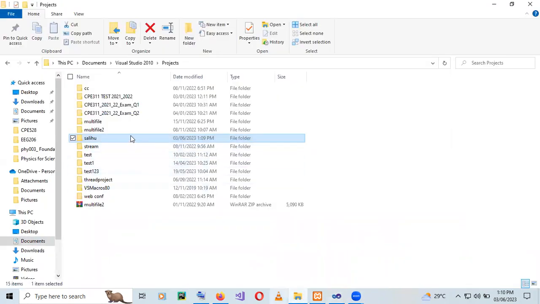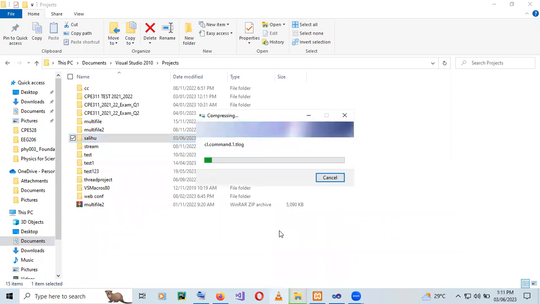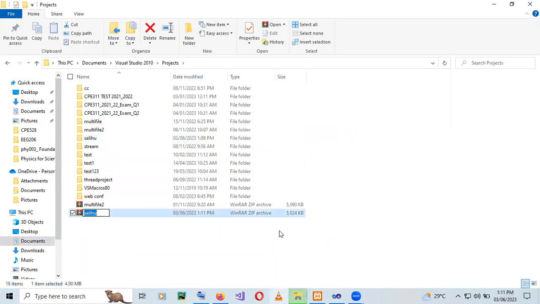So this is the file. This is my project. I right-click on the project. I go to send to, I click on send to compressed zip folder. So you have to compress the folder. Clicking on this will compress it for you and turn it to a zip file. So now I have the zip file.